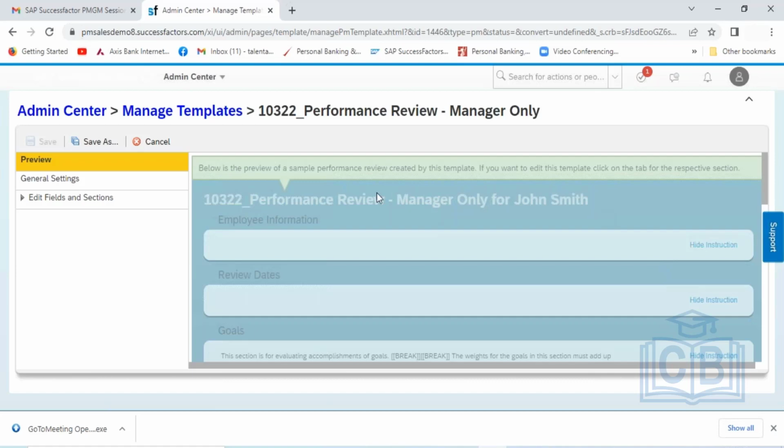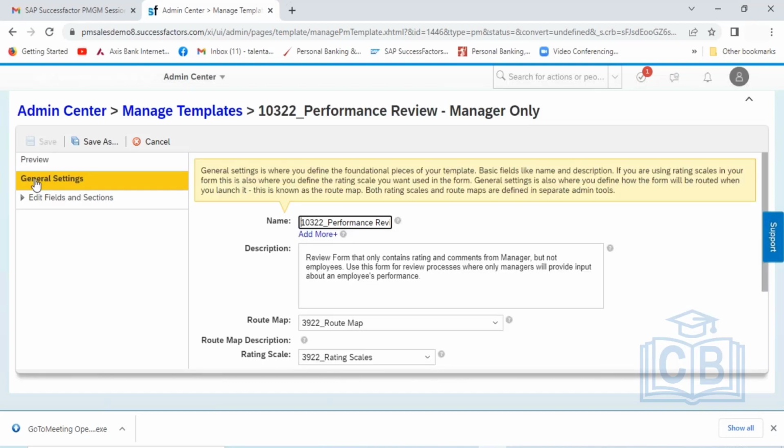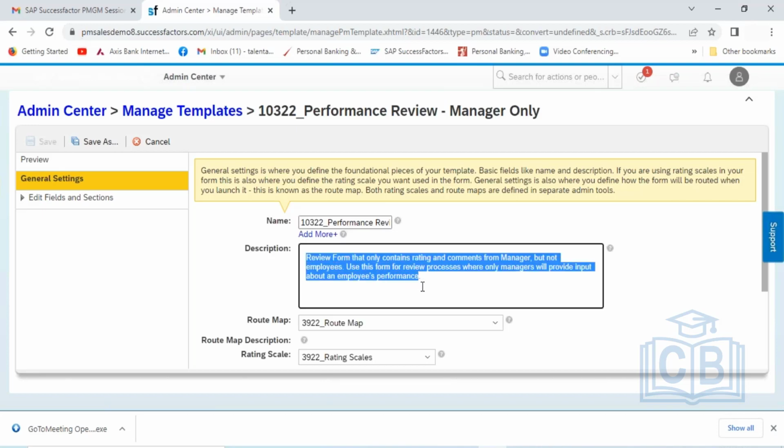After the preview, in the general settings, on the right side you can see the name, which is the name you have created for the performance form. Then you have the description. If you want to add your own description, that is also possible.